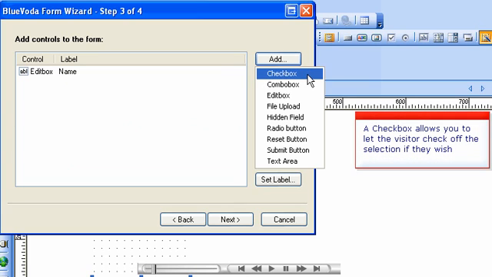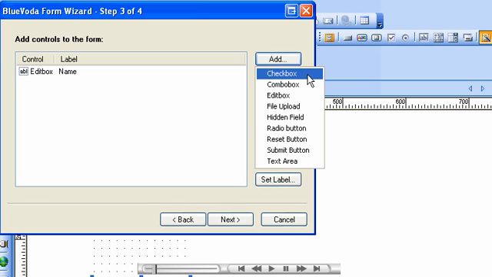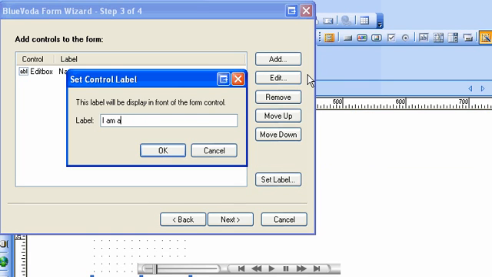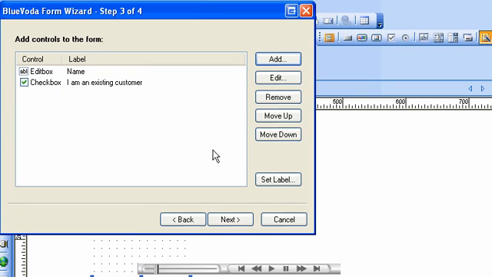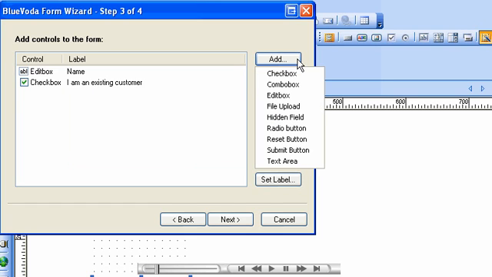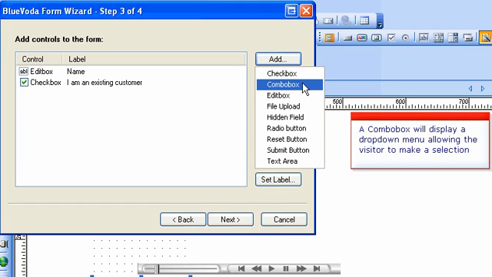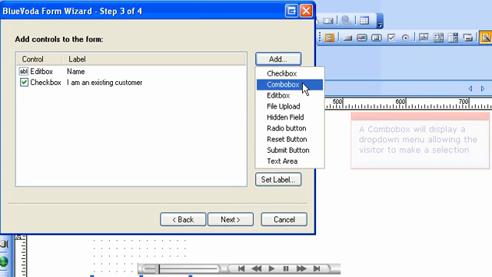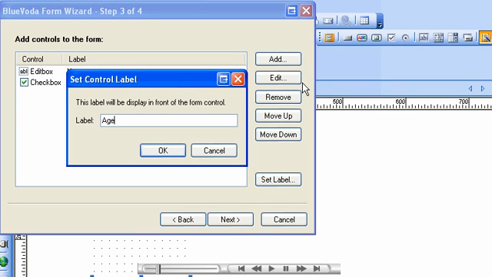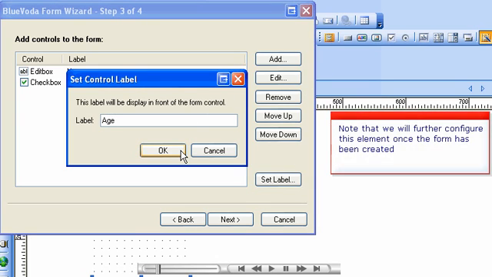A checkbox allows you to let the visitor check off the selection if they wish. A combo box will display a drop-down menu allowing the visitor to make a selection. Note that we will further configure this element once the form has been created.